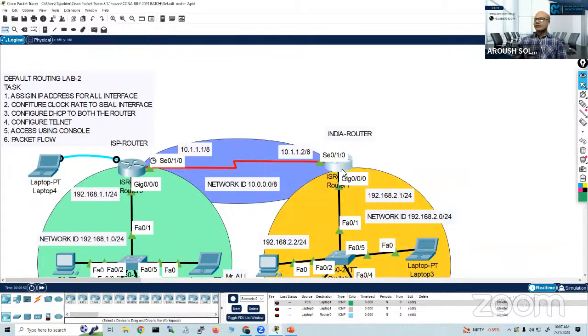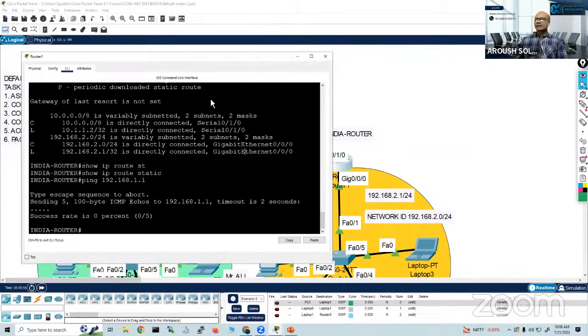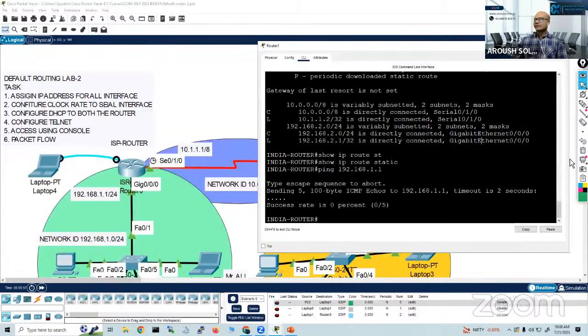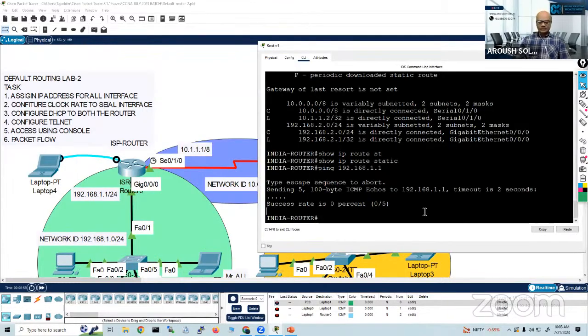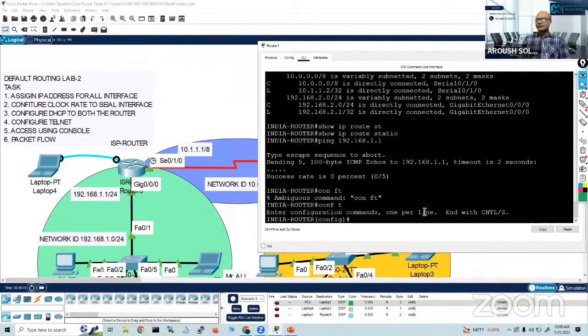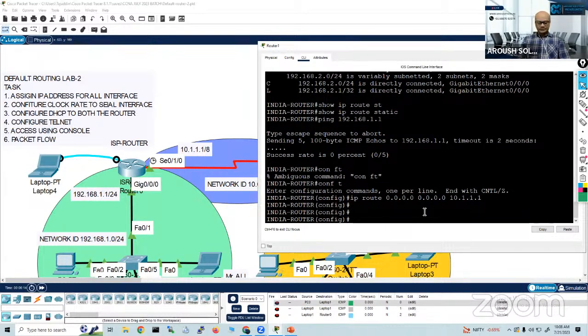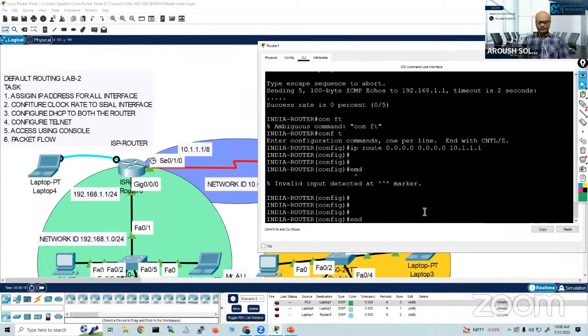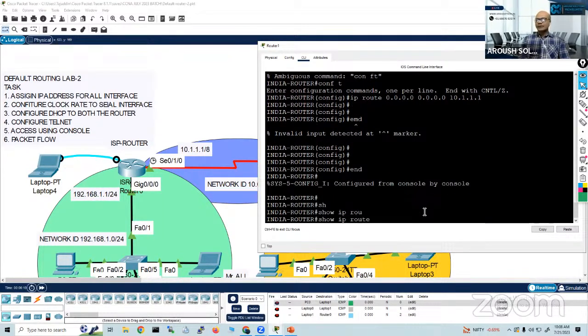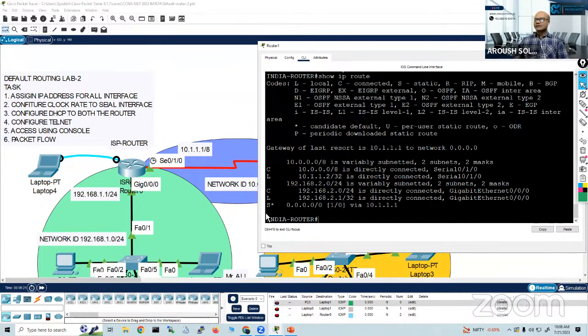Okay, same thing we'll do for the India router. So for the India router, how can we configure? Just go to global configuration mode. IP route 0.0.0.0, any network, any mask. Who is my next neighbor? 10.1.1.1. That's it. Show IP route. As you can see, it has been configured now.